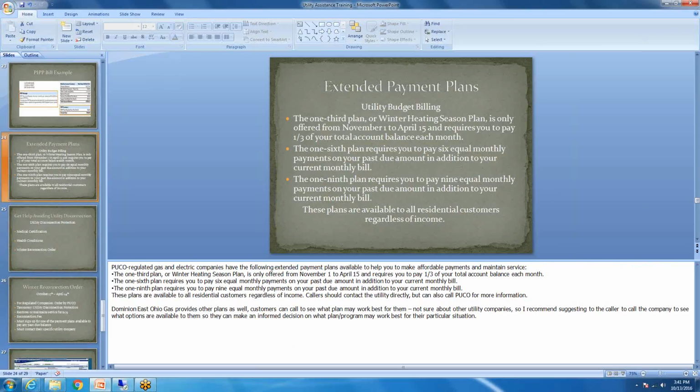One of the more popular ones during the winter time is going to be the 1/3 plan, which is only available from November 1st to April 15th.